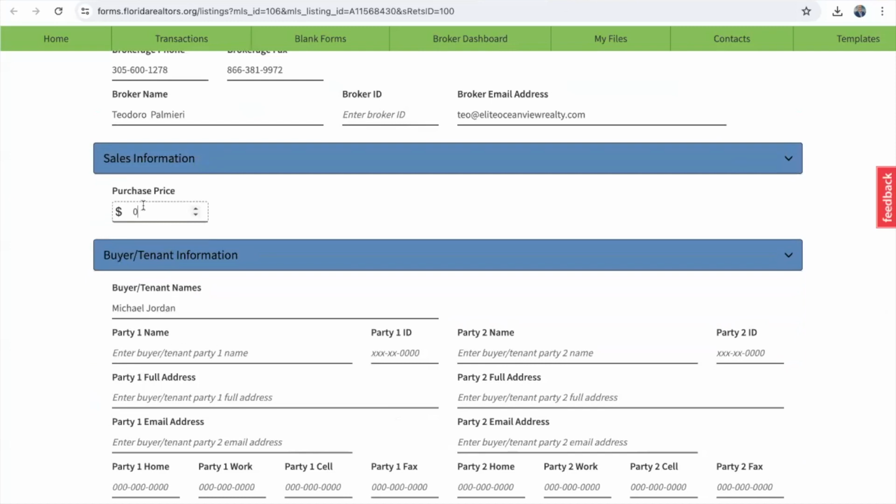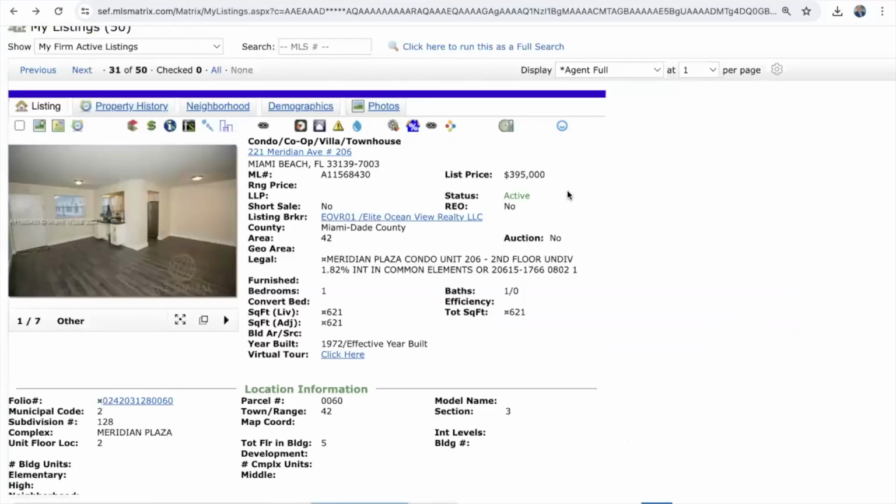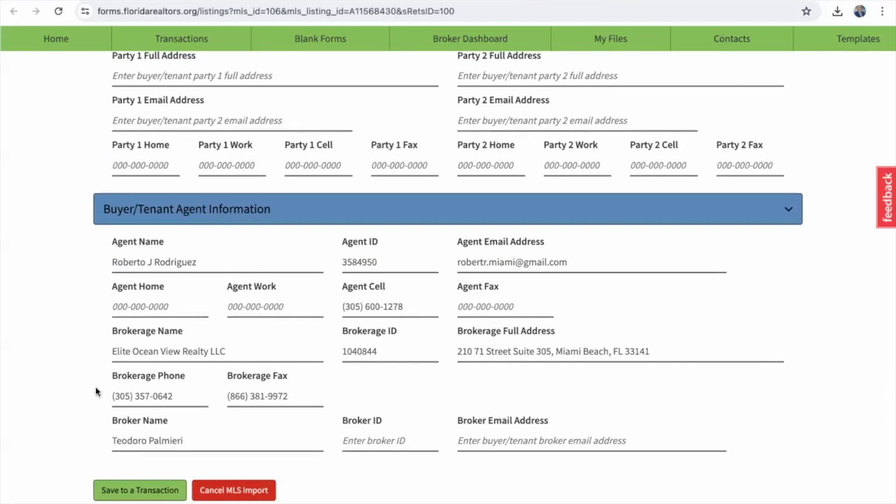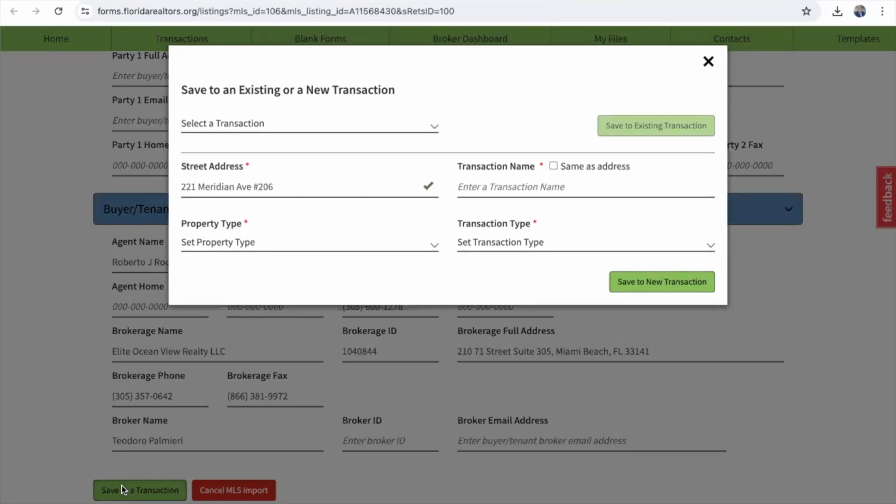Now, what is the purchase price? All right, so it's currently listed at how much? $395,000. Let's go ahead and offer $390,000. All right, no commas, no decimal points. Just go ahead and put in the whole number, 390,000. Then drop down below and click on save to a transaction on the lower left corner.